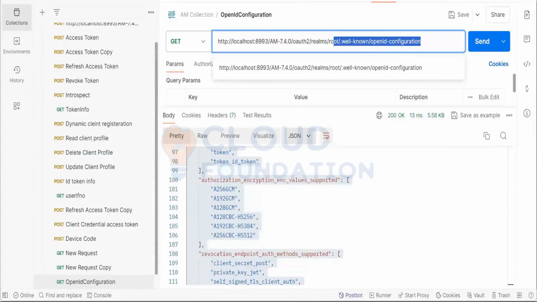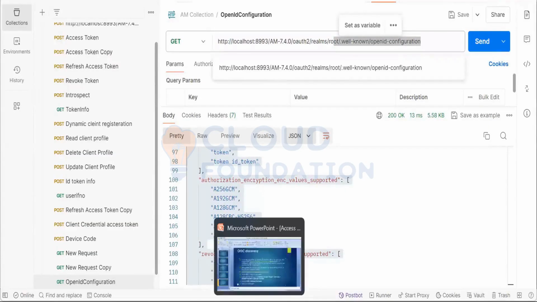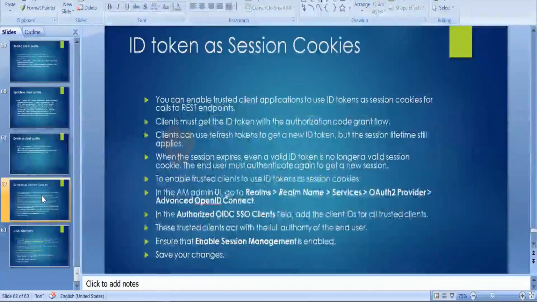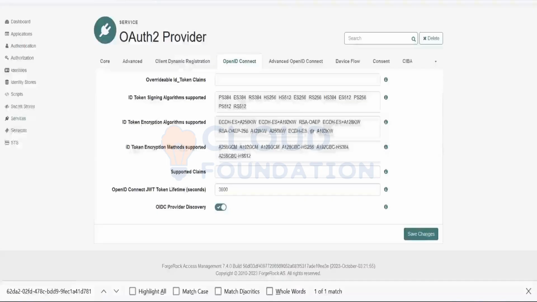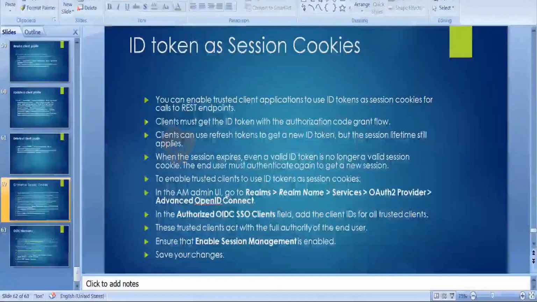This is another part over here, and we need to see about the session as well. Here we also have ID token as session. We can enable the ID token as session for endpoints. Basically, we can enable sessions for the ID token as well. To enable it, if we go to Realm, Services, same in OAuth2 provider.